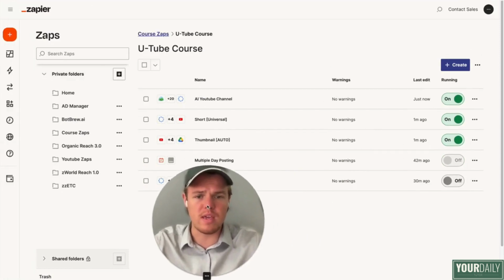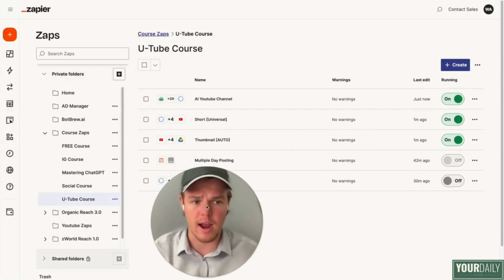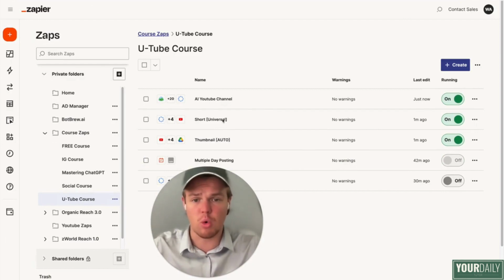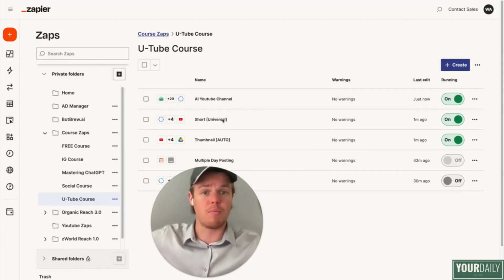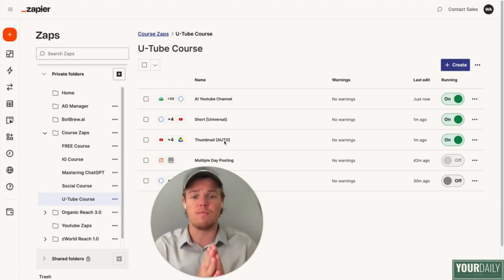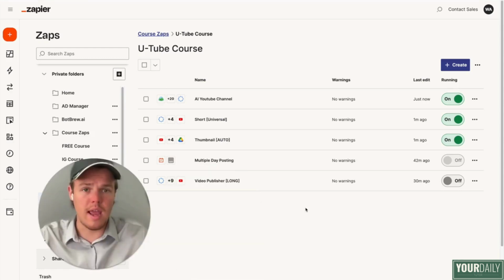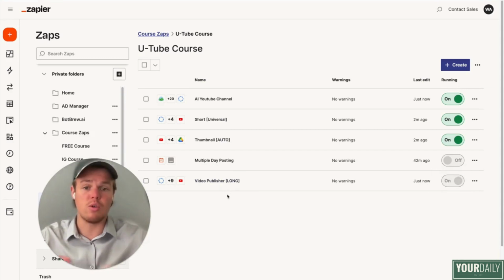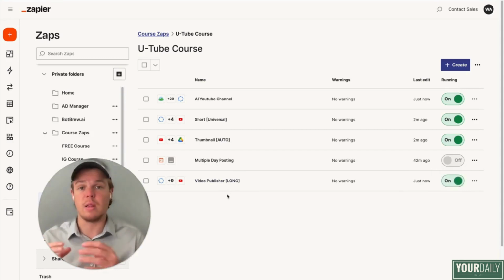But for now, we have 3 zaps active. We have the AI YouTube channel. This is what's going to create the content. We have the short universal. So when the content is ready, they'll post it as a short. And then we have the thumbnail auto, which will essentially push this out so that when the YouTube video is uploaded, it will automatically add a thumbnail as well. And lastly, the last one I need to activate is going to be the video publisher for long, so that when the video is ready in the long form of the content, it automatically publishes.